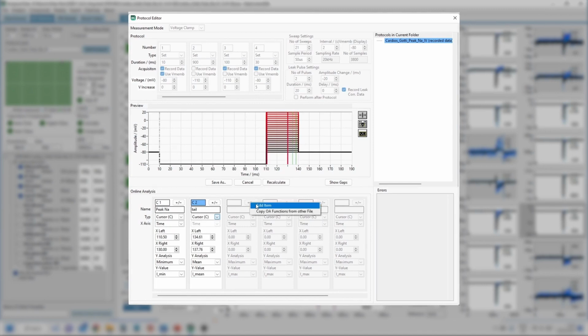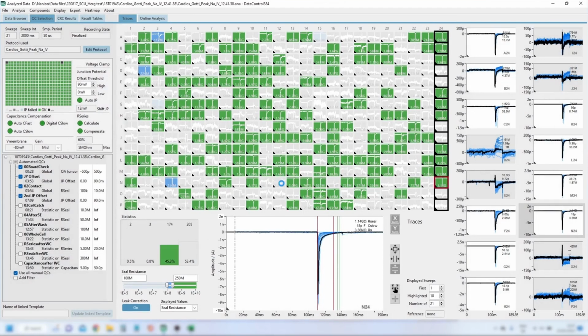Please note, one can also input a parameter such as seal resistance or capacitance, or a formula which combines multiple parameters within this edit protocol view. We don't need this for now. After clicking Recalculate, one can see the new cursors are added to the control panel view.